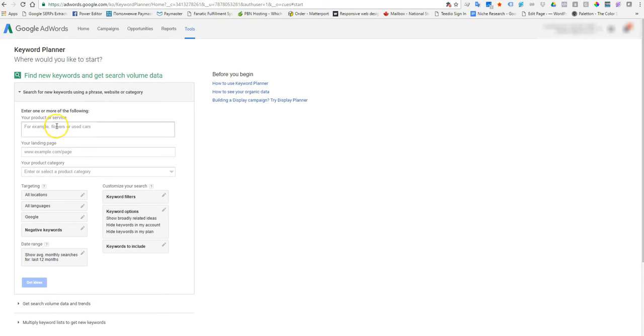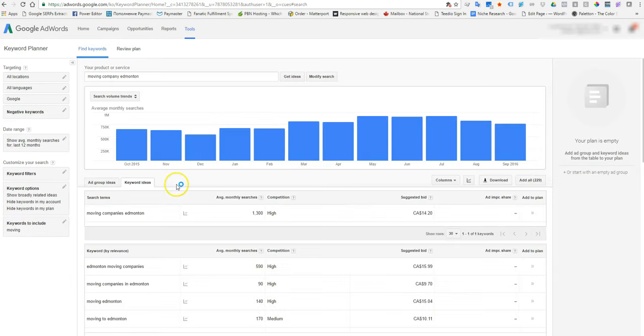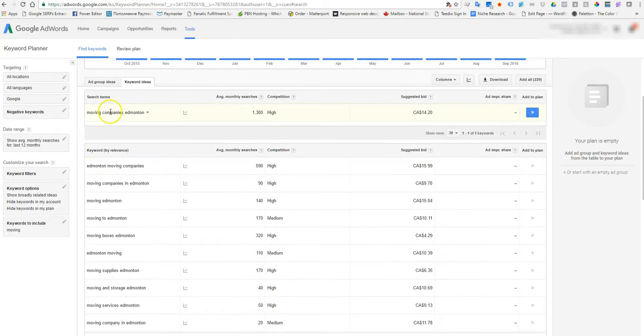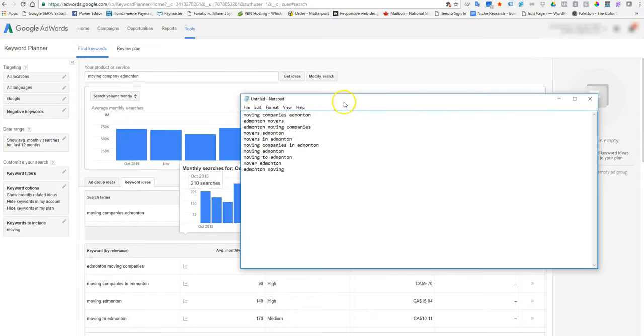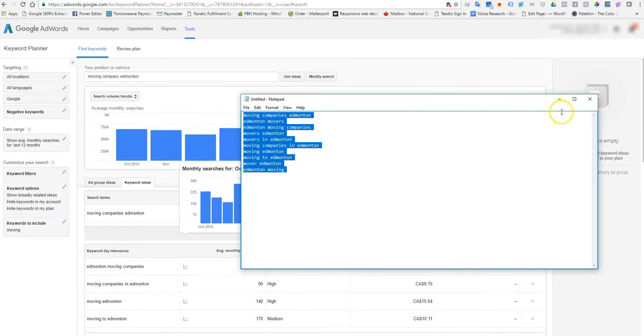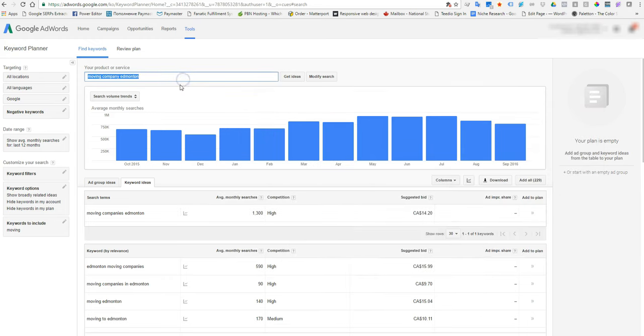So usually what I'd do is go in and put in, I was just doing some research for a moving company in Edmonton, so I'd put in moving company Edmonton, maybe say that it needs to include the word moving so that it gives me relevant ideas, get ideas, and then I'd go through, look at the ones that were part of the same keyword group, and copy them over to a notepad file, and then research those. So I came up with a number of very related keywords. I felt like, if I can rank for one of these, I can rank for all of them, so we should include that in the preliminary data.